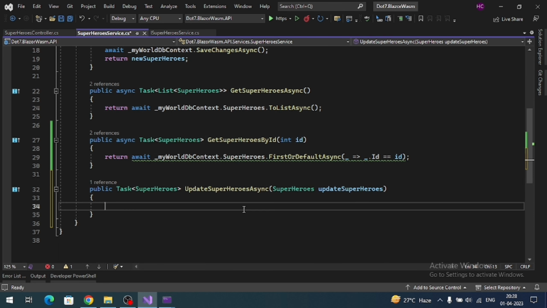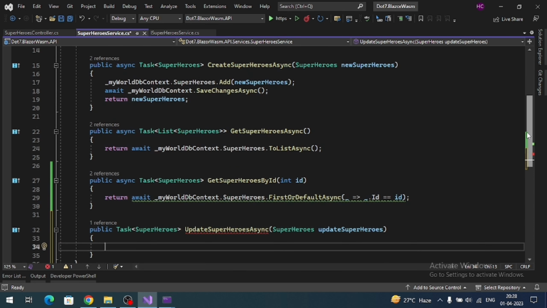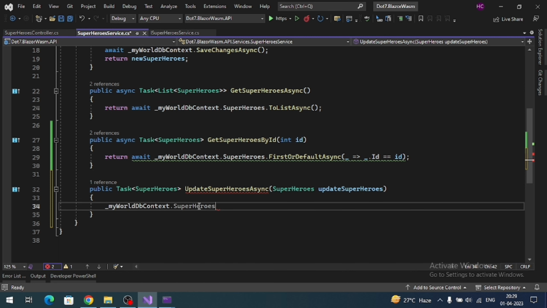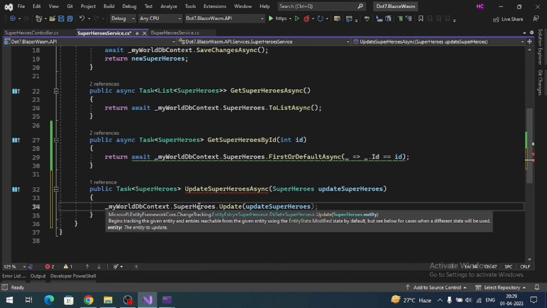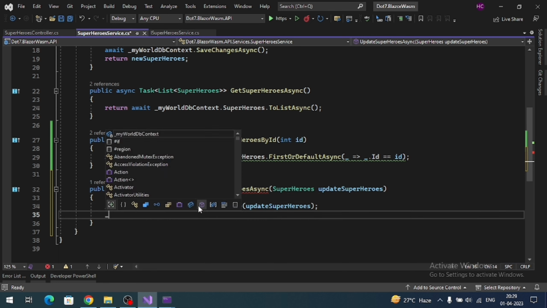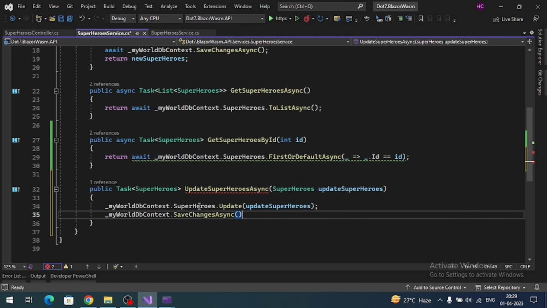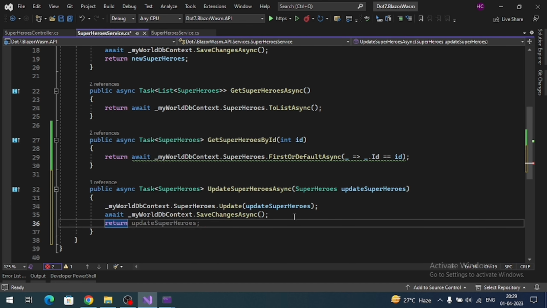Okay. So for add, what we have done, we used the add method, right? So for update, I can use the update method. My old DB superheroes dot update method and pass our payload. So since the context changed, we have to call the SaveChangesAsync method. Since it is an async method, right? We have to await it. And finally return our updated superhero. So that's it. We are done with our logical implementation.